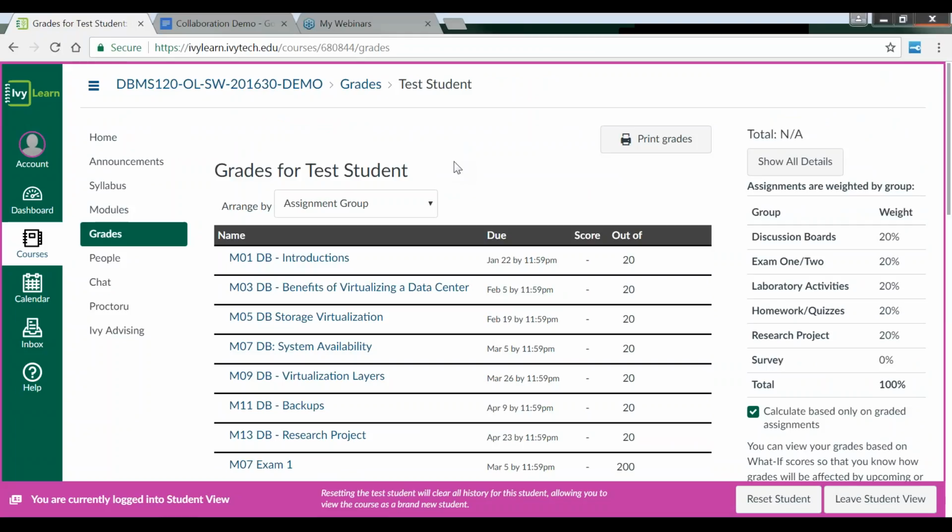And a future tool that I'm going to save for another day, but students can actually do what-if scores. So how many times have you had a student say, what do I need to get an A in this class? IvyLearn actually provides a tool that allows students to speculate to their heart's content on what types of grades they need to earn on certain assignments to get the grade of their choice. So that's an upcoming tool that I'll tell you about at a later date.